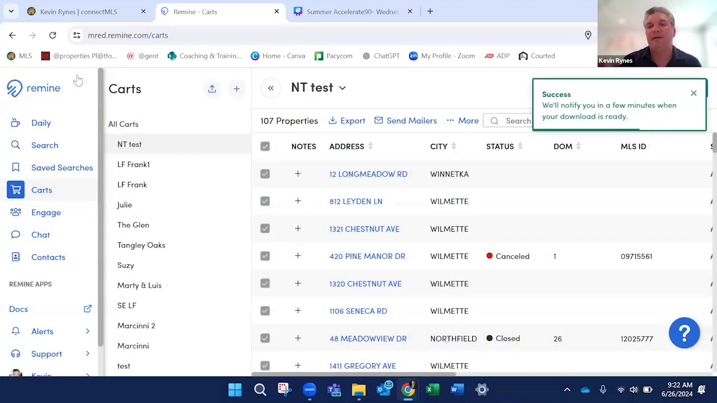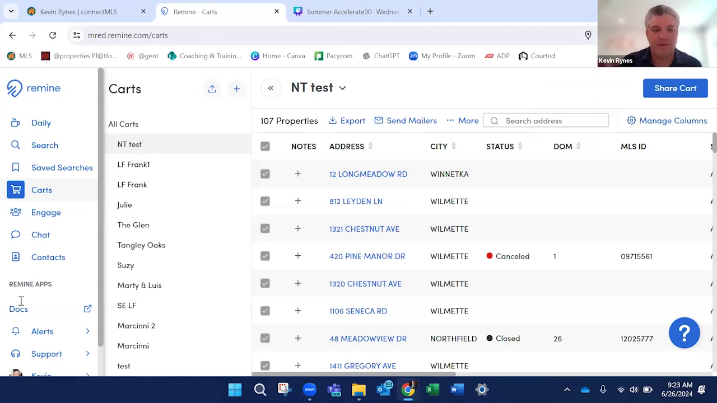and start compiling it. It'll give you a pop-up that says we'll notify you in a few minutes when your download is ready. It depends on how big of a file you're pulling how long it takes. You'll get a little bit of a pop-up on this screen once it's complete, or something down here on alerts that'll say your system has been completed and you're ready to use your export.